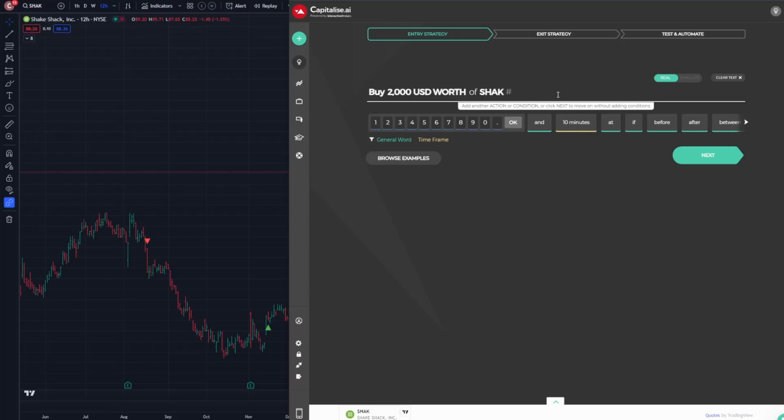And this is considered a no code platform, because to have such a simple strategy, listen to your webhook and send the buy signal, is very, very complicated. It's not that simple, even if it sounds like a simple strategy. Okay, so buy 2000 USD worth of Shake Shack when webhook.